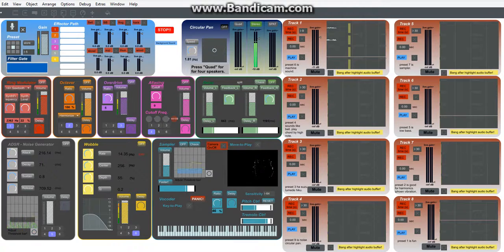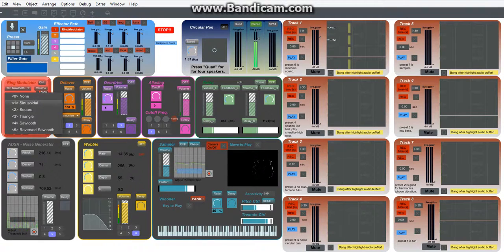The next one is the ring modulator. So you hear the difference, right? You can also change the waveform, like a square wave or reverse sawtooth or something like that. You can also change the synthesizer frequencies, and also the ratio of the synthesizer. Is it 100%? And also use 0%.